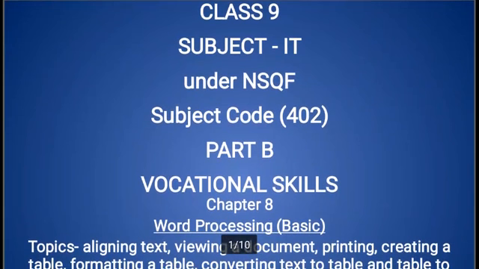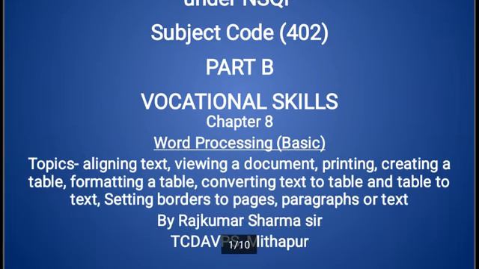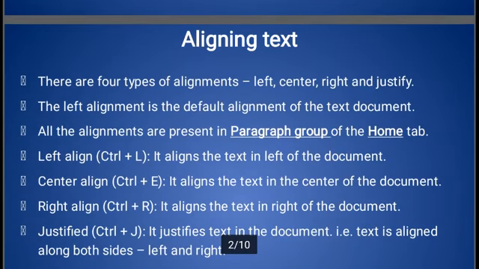Today I am continuing the chapter Word Processing Basics. So today our topic is aligning text, viewing a document, printing, and creating a table, formatting a table, converting text to table and table to text, and setting borders to pages, paragraphs or text. So first thing is to align text.